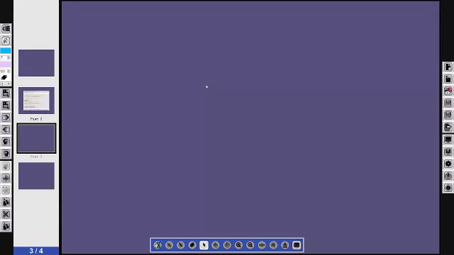Hello and welcome to this tutorial on how to use Blackboard. In this one, we're going to see the Selector tool. If you open your Blackboard piece of software, the tool that is selected by default is the Selector tool here.